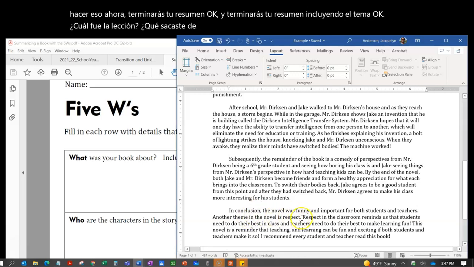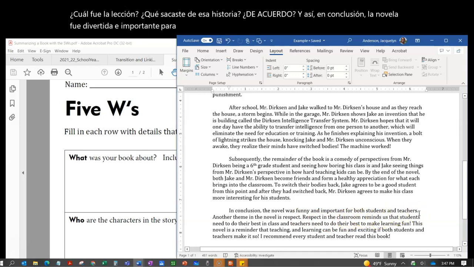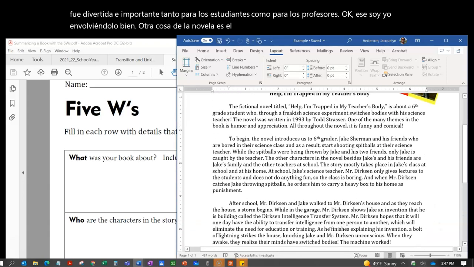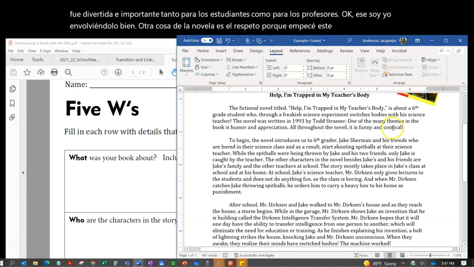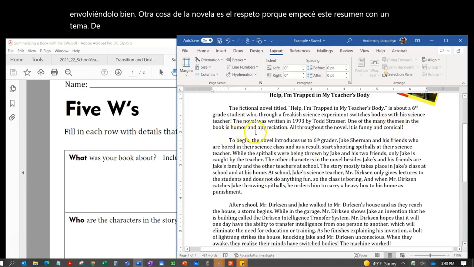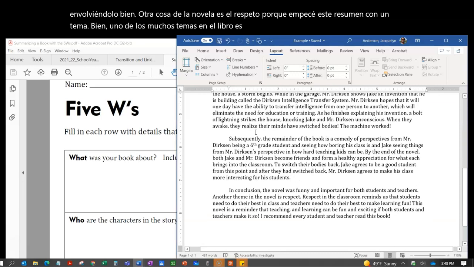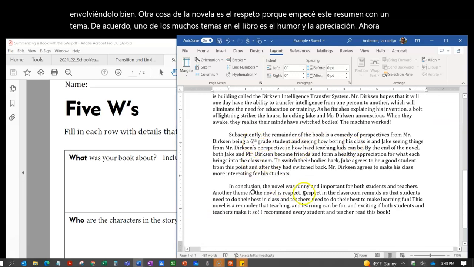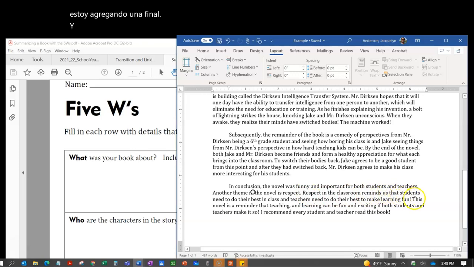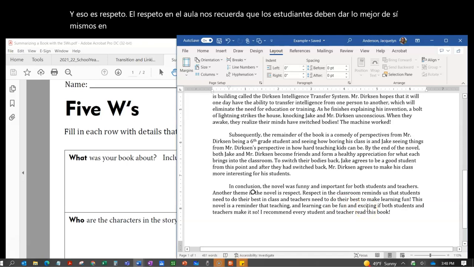And so in conclusion, the novel was funny and important for both students and teachers, okay? That's me wrapping it up, all right? Another theme from the novel is respect, because I began this summary with a theme, okay? One of the many themes in the book is humor and appreciation. Now I'm adding a final theme, and that is respect. Respect in the classroom reminds us that students need to do their best in class and teachers need to do their best to make learning fun. This novel is a reminder that teaching and learning can be fun.